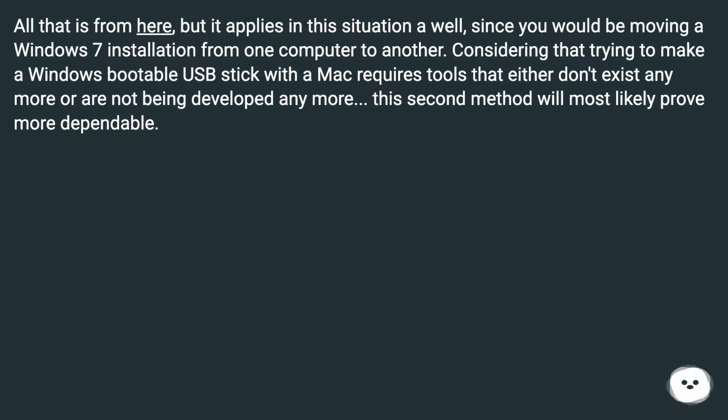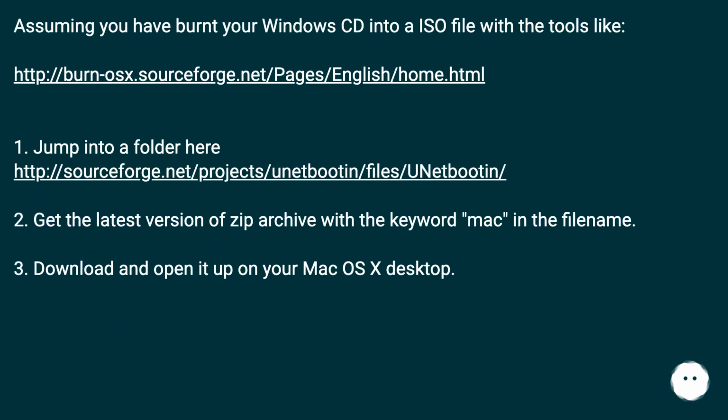Considering that trying to make a Windows bootable USB stick with a Mac requires tools that either don't exist anymore or are not being developed anymore, this second method will most likely prove more dependable. Assuming you have burnt your Windows CD into an ISO file, with tools like this URL. 1. Jump into a folder here, this URL. 2. Get the latest version of the zip archive with the keyword Mac in the file name. 3. Download and open it up on your Mac OS X desktop.